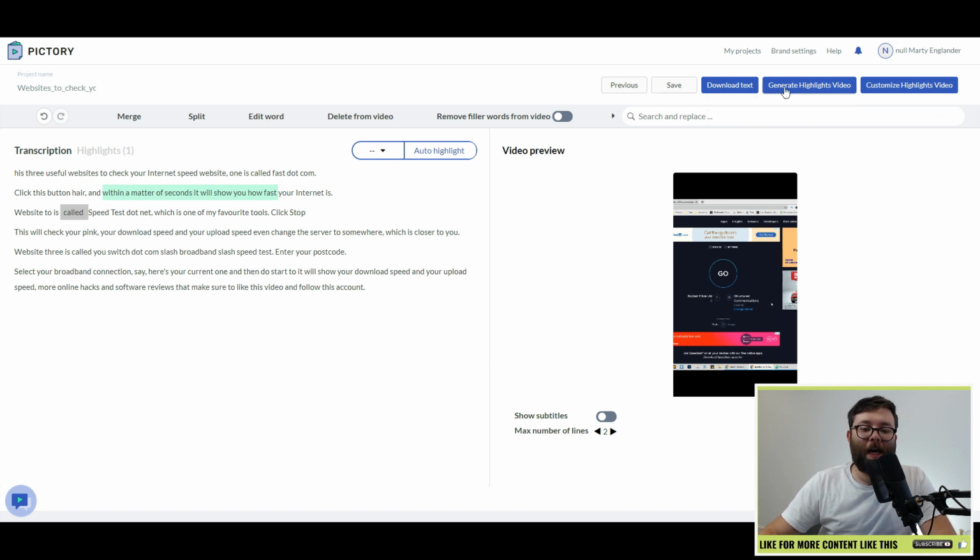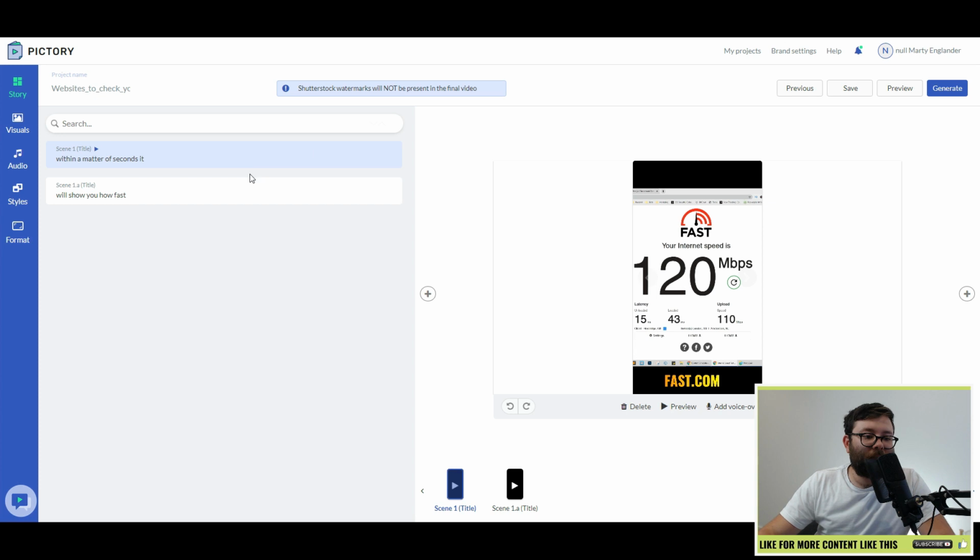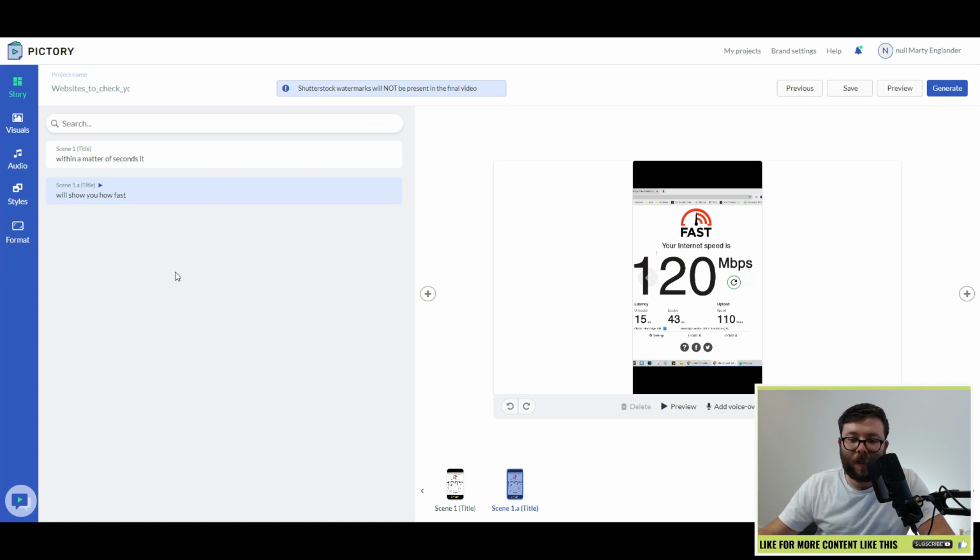As you can see, that's now in preparation, and you can also customize the highlight videos as well. So all of the text that was previously highlighted has now been created a separate highlight video, whatever you want. This would be really good for breaking apart on social media or TikTok, etc.